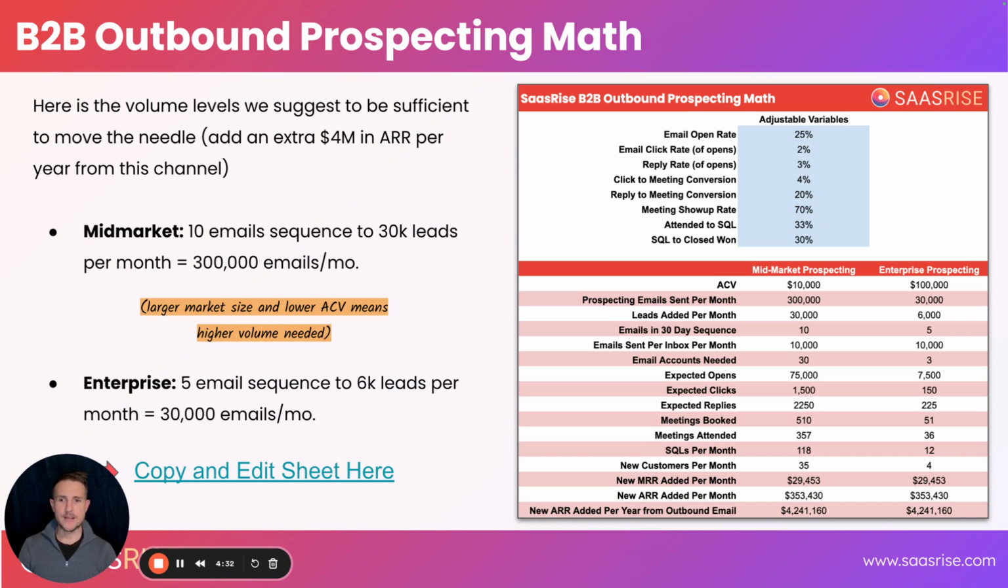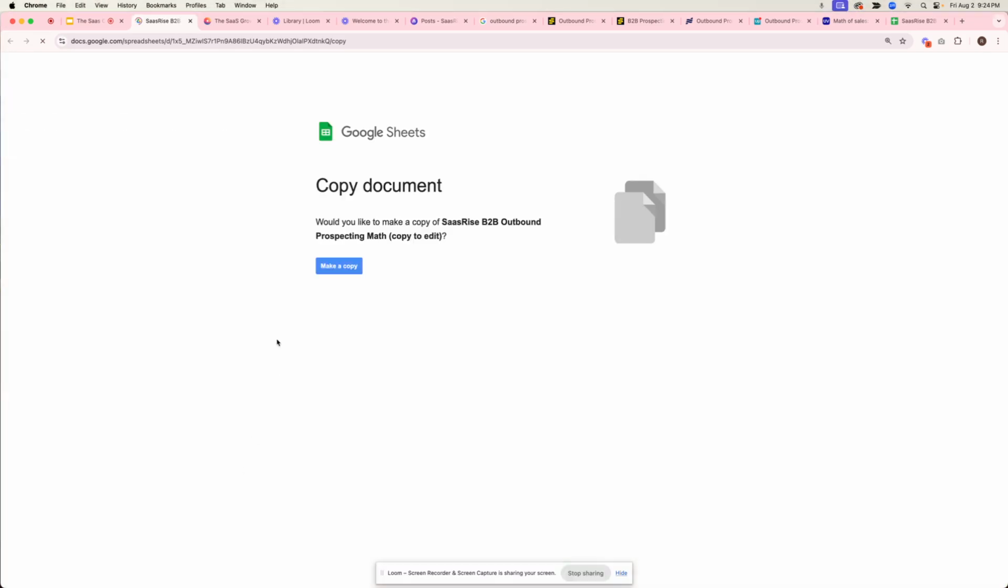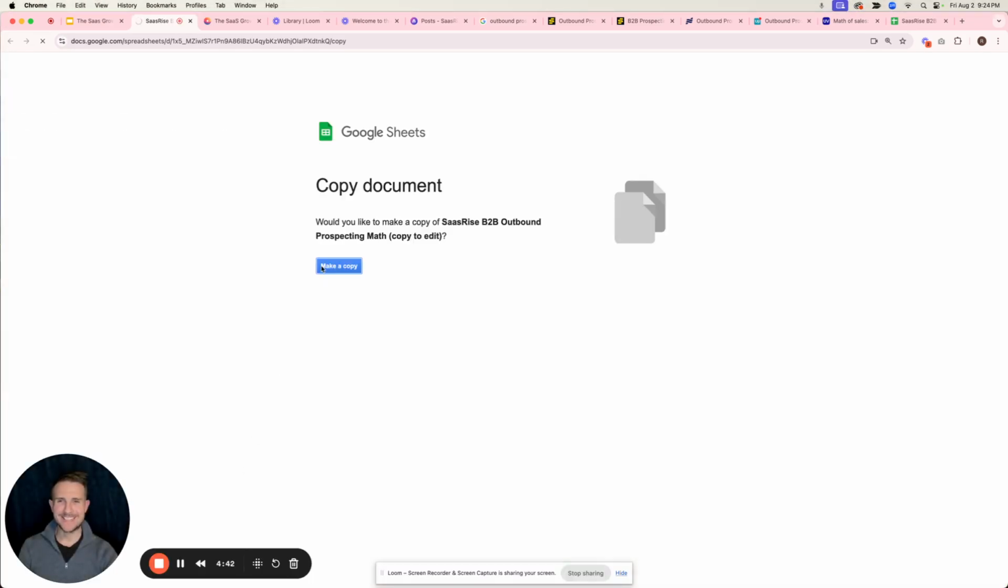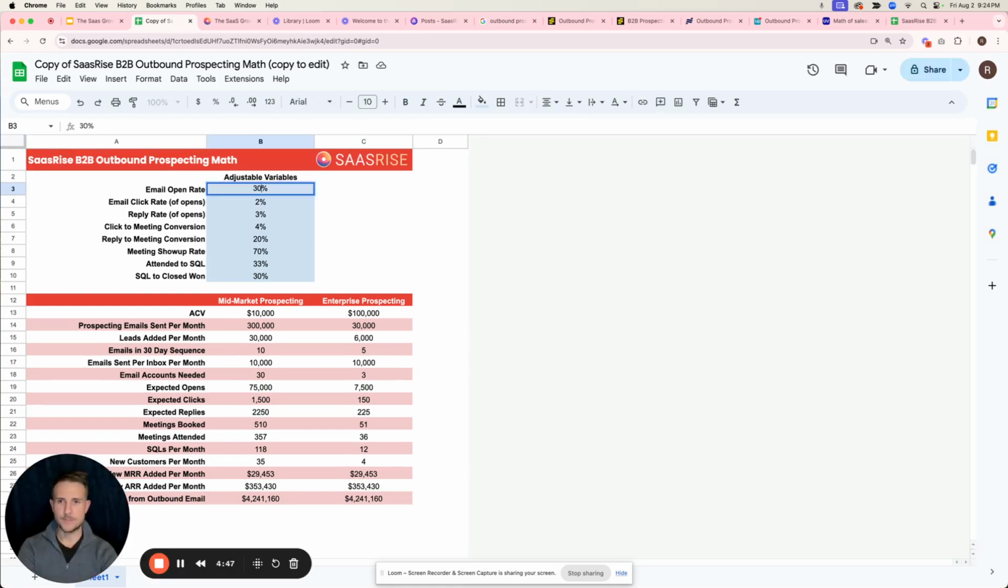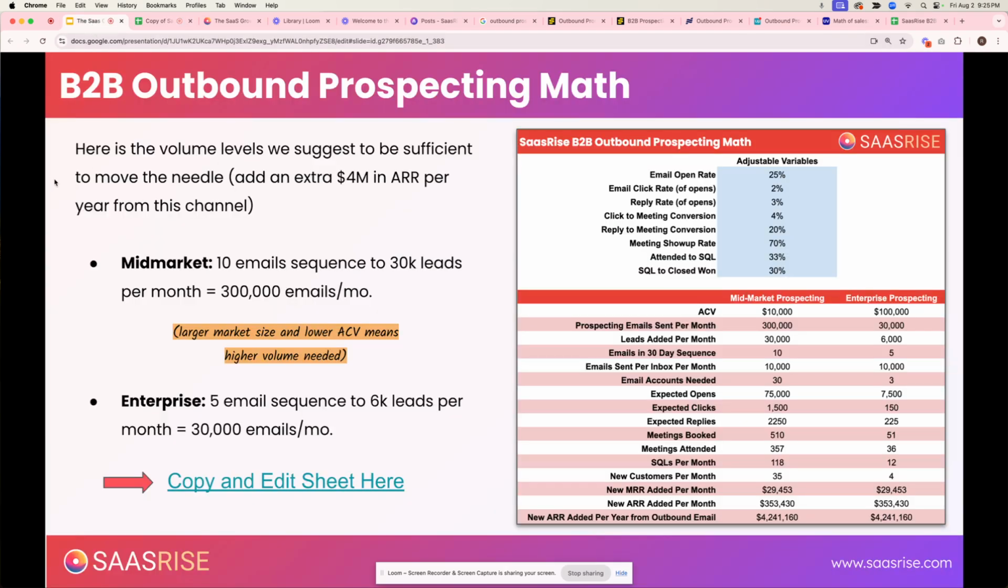Here's some math for you. Now, there's a spreadsheet. The link to the spreadsheet is in the actual course, but you can click on it and it'll open it up. Just make a copy, and once it makes a copy, you can edit the variables. You can put in your actual results or play around, and depending on the percentages you see here, you can generate between 2 to 5 million in additional ARR, depending on your ACV and how big your target market is, just from this channel, just from outbound email per year. So this is certainly a big opportunity here.